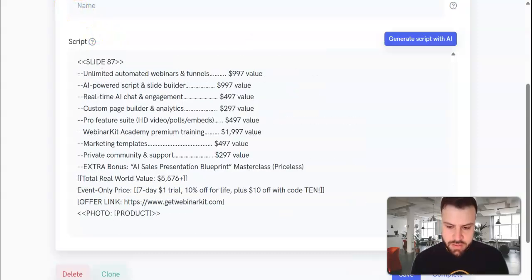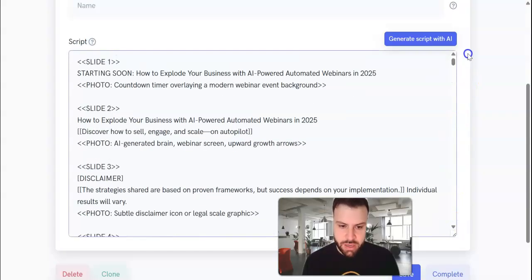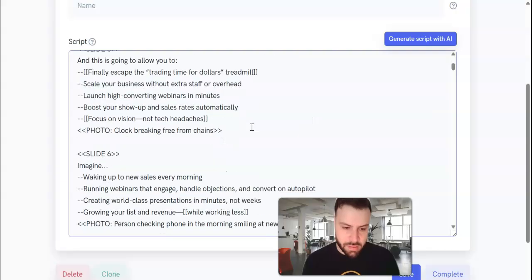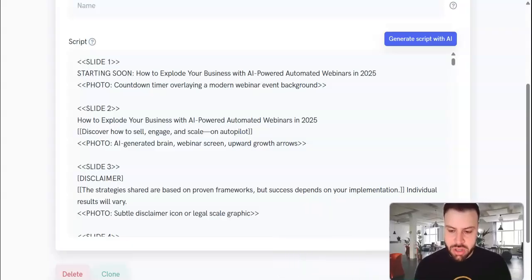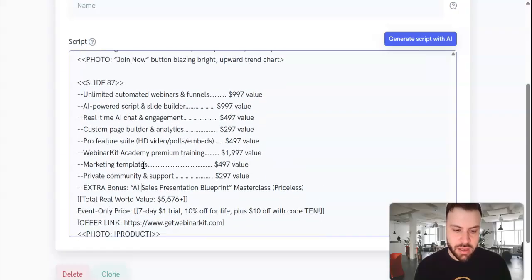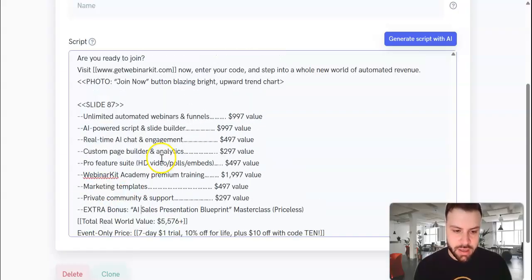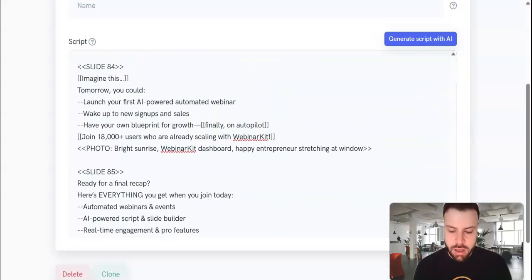Alright, so the script has just finished. I'm going to move myself over here, and you can see that I have spat out an 87 slide webinar here. And what's really cool is, if you did not want to use us for the slide generation, which I'm going to show you next, you could always take this to a designer, right? It tells them exactly what to put on each slide. Offer link, what the photo should be. So pretty great as far as that goes.